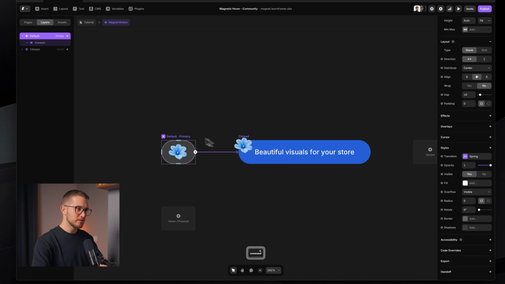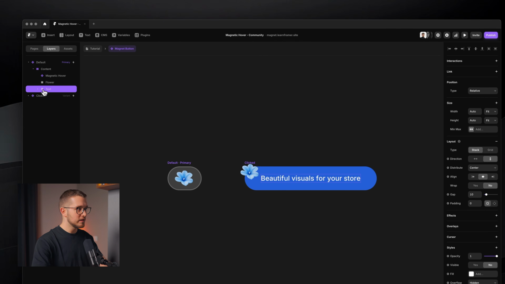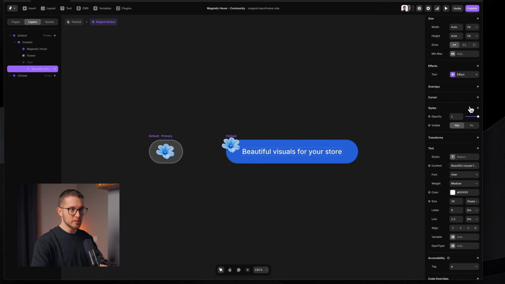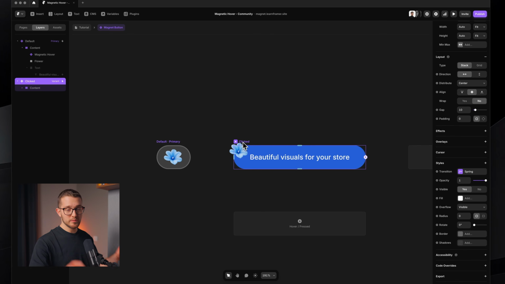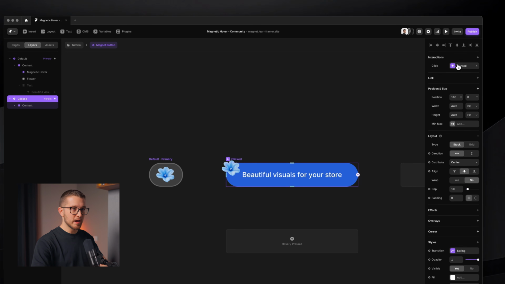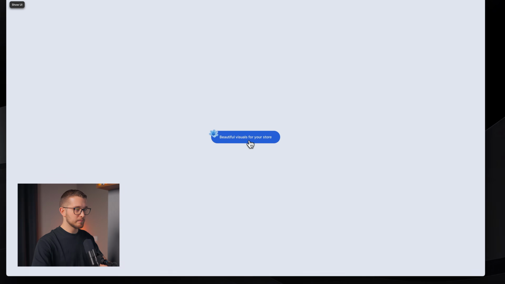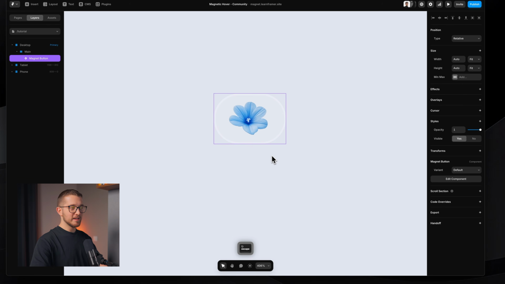So first of all, to make sure the text is not selectable, select it on the default primary variant, go to the right panel, styles, user select, and set it to none. And then to be able to go back from clicked to default, we just have to override this click interaction here and go back to default when we click this one. So we just go back and forth between them, as you can see, like this. So yeah, it looks pretty nice, it looks pretty good. And yeah, basically that's it.